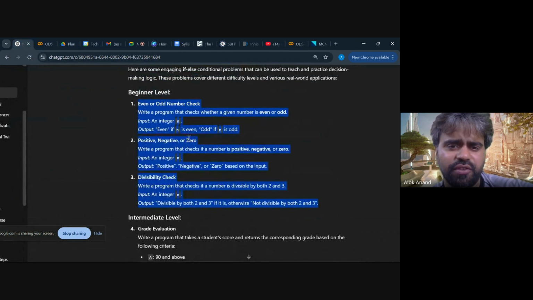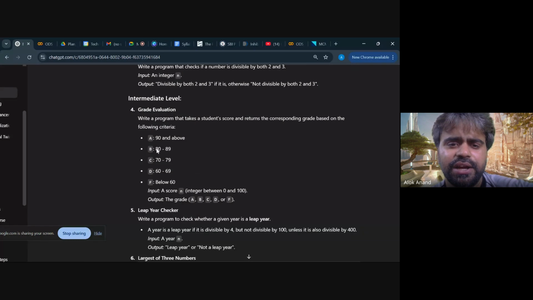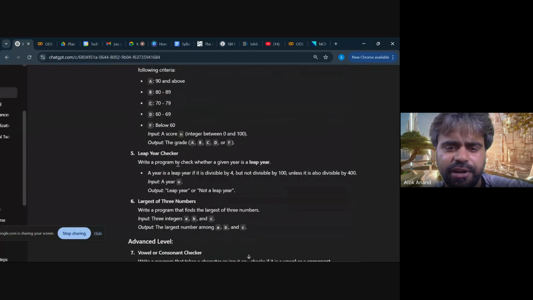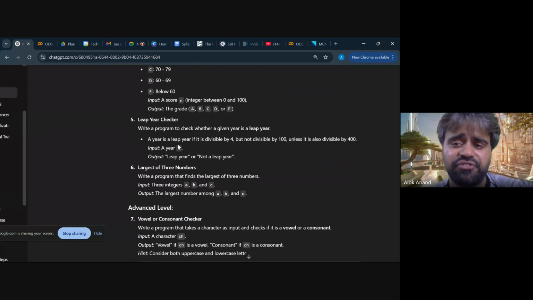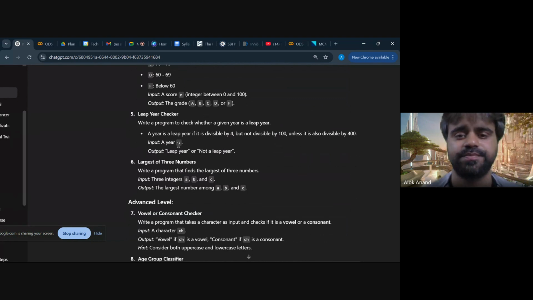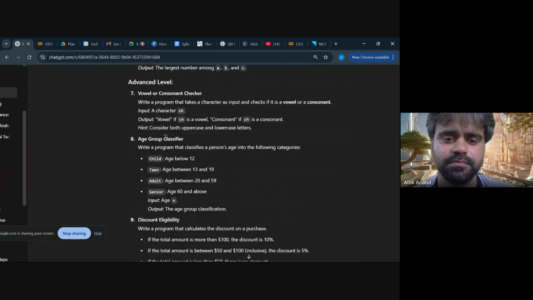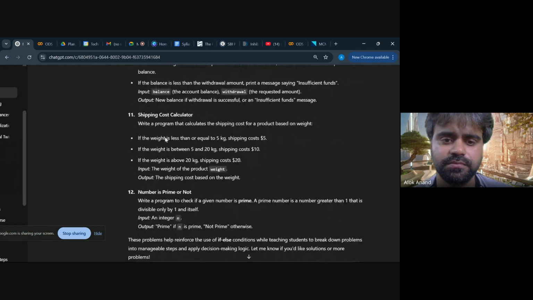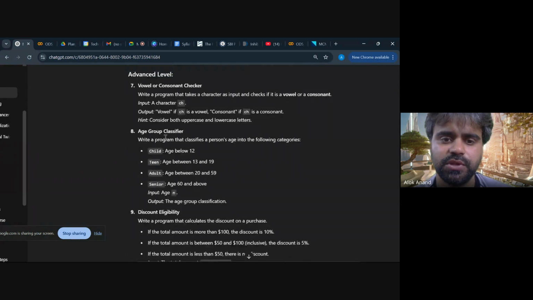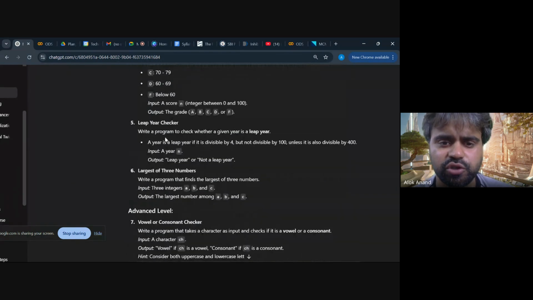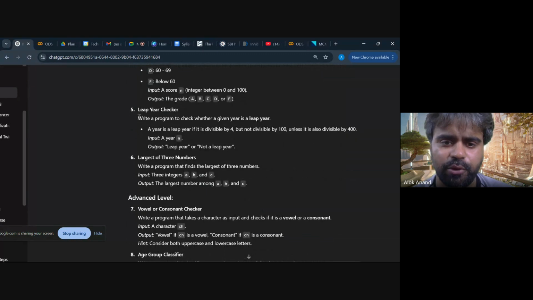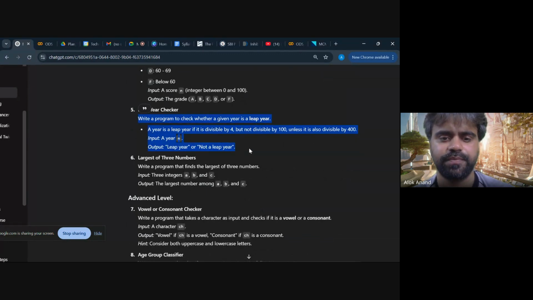Intermediate level. So this was the beginner level, right? Grading evaluation we have already done. Leap year check. Now it's a very interesting problem. A few questions I will give you for the assignment also. You need to do it by yourself. Leap year I will do last. Let us do the largest of the 3 numbers. Okay.